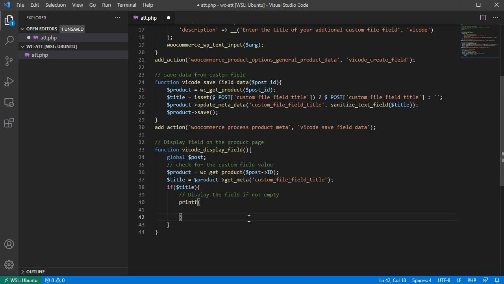I use printf because I like printf. I remember when I had C++ classes, C and then C++, we used to use printf, fprintf, and stuff like that. So it's just cool memories whenever I write this kind of stuff here.